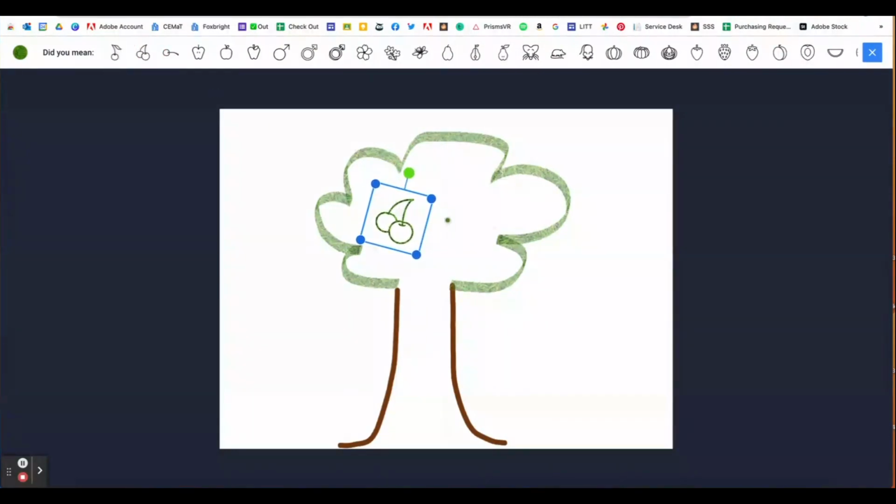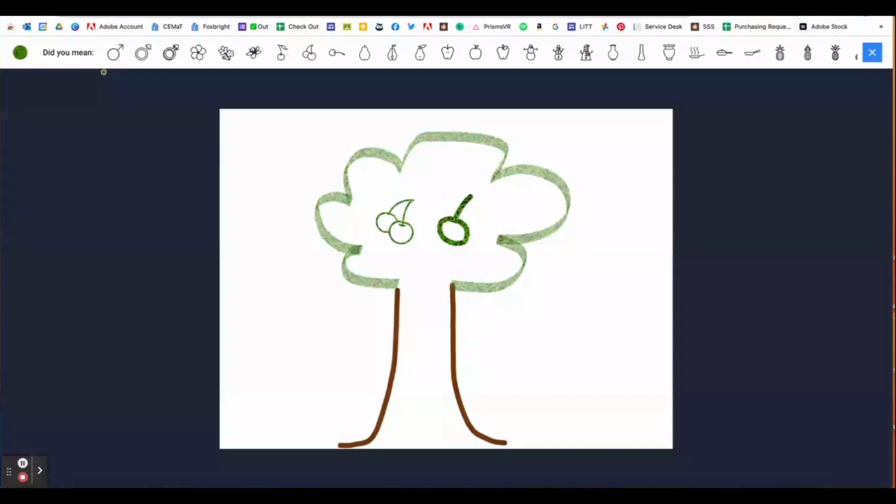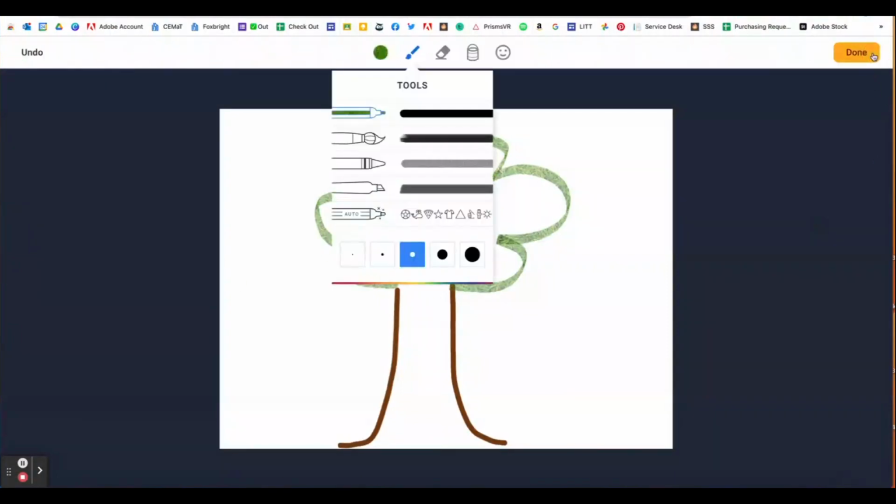I can get in here and draw again if I wanted just another set of cherries. So again, not the most perfect tool yet, but it's coming along. So I place those cherries where I want them. I'll hit done.